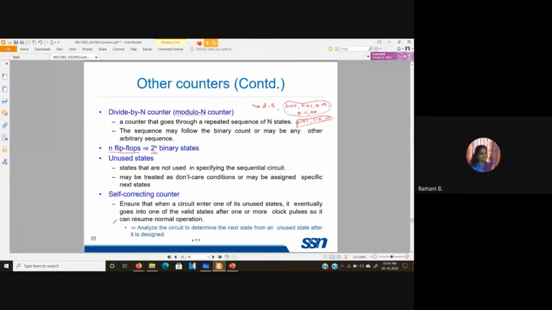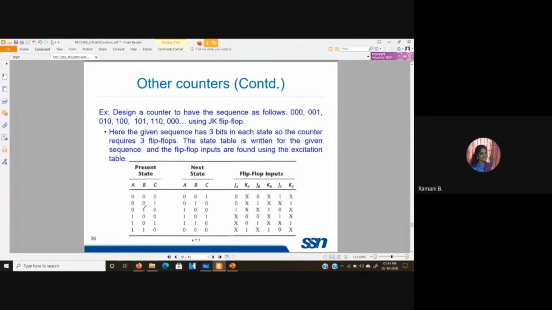So that is what is said over here. It ensures that when a circuit enters one of its unused states, it eventually goes into one of the valid states after one or more clock pulses, so it can resume normal operation. Unlike the switch tail ring counter, which even after many clock pulses was still getting into unused states, a self-correcting counter should get back to the normal sequence in 1 or 2 clock pulses. Okay. So we shall see examples for those.